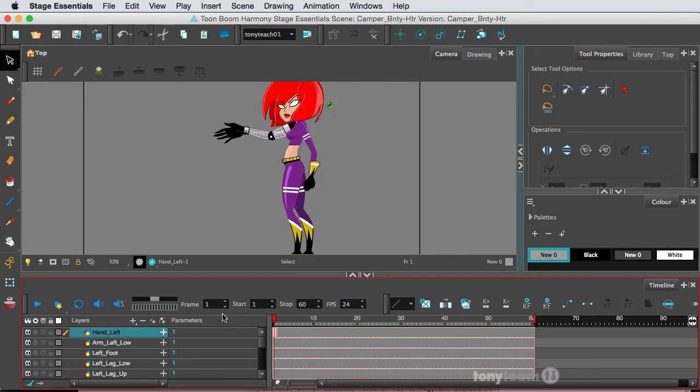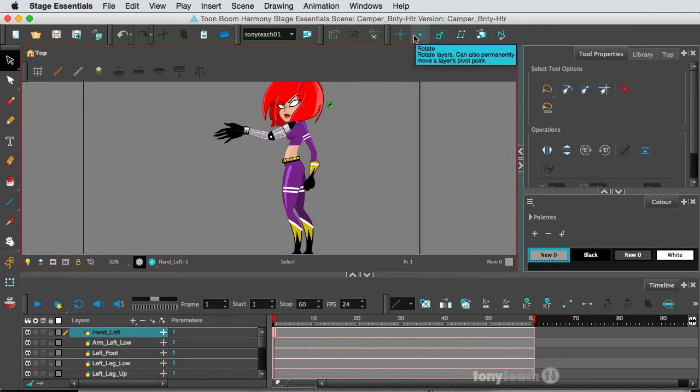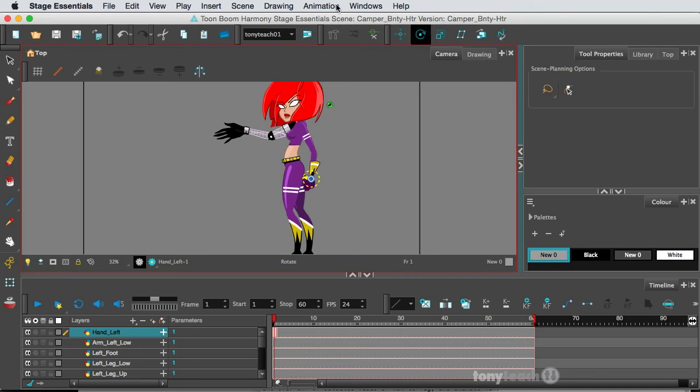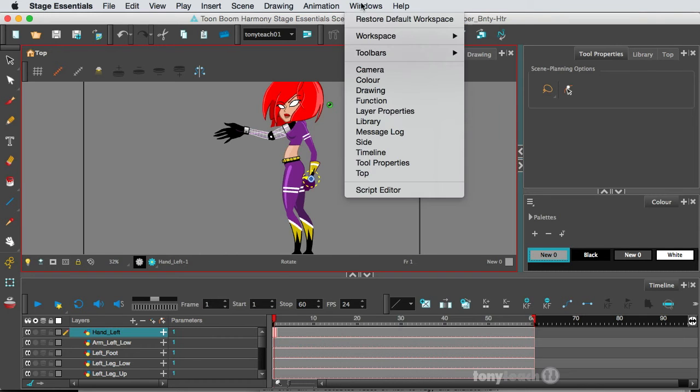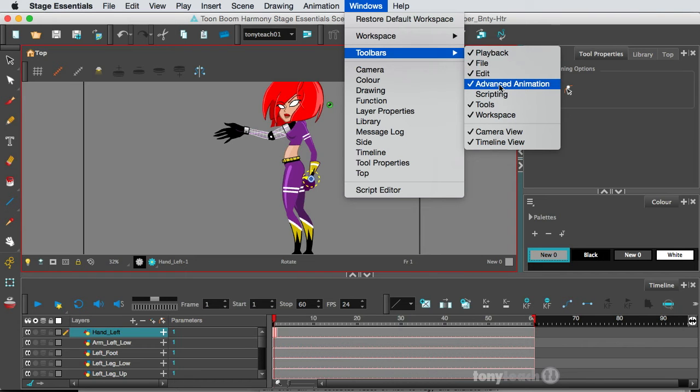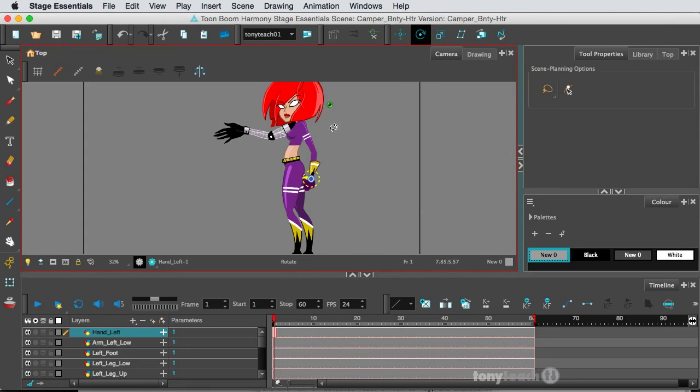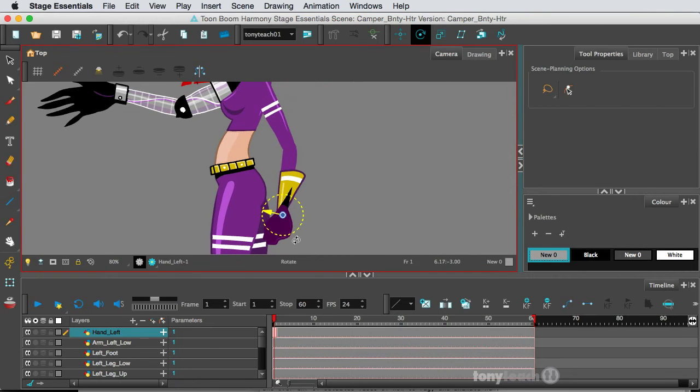So we'll start with the hand left, and I'm going to go up to the top of my screen to my advanced animation tools, and I want to select rotate. If you do not see the advanced animation tools, you go to Windows, come down to Toolbars, and select Advanced Animation. All right, so I'm going to zoom in here, and some of these I've already set, but this is the pivot point for Camper's hand.